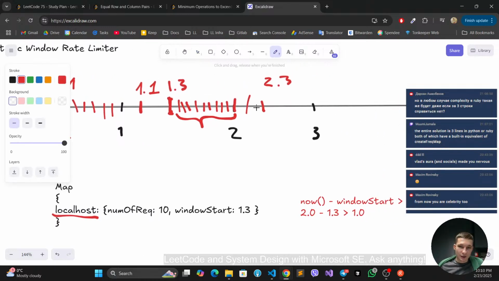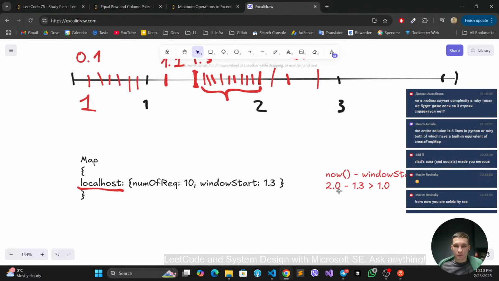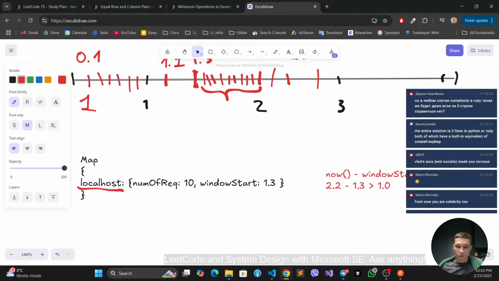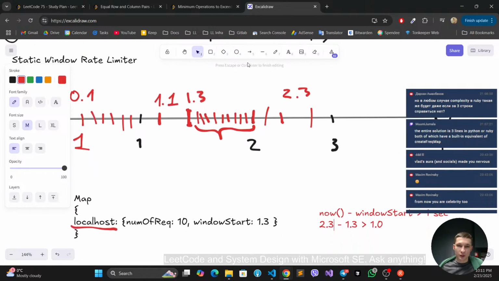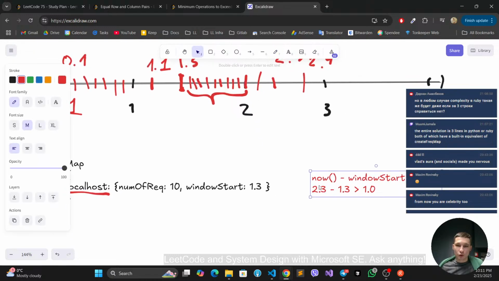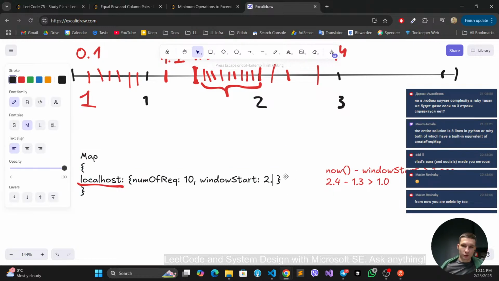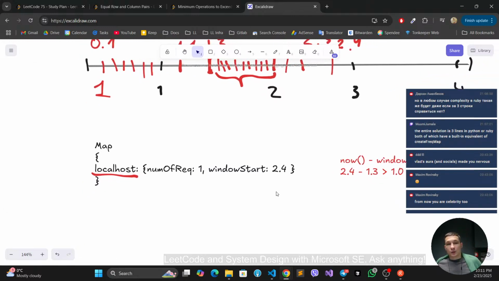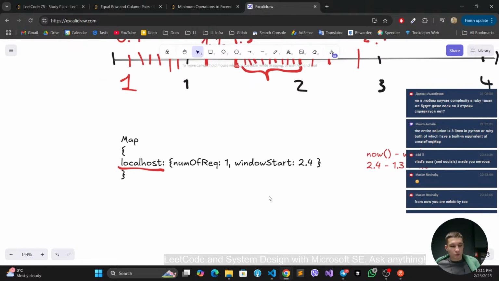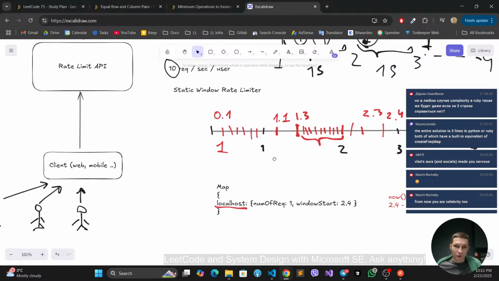The user waits for some time, and then it performs requests after 2.3. We read this value and we see that, oh sorry, not 2.3, but let's say it's 2.4. The 2.4 is actually more than 1 second, so it's going to be a new bucket. We're going to recreate it. Window start is going to be 2.4 and the number of requests is going to be the first request. That's it. This is how it's going to work. We just keep this map in memory, rate limit API, and all should be good.